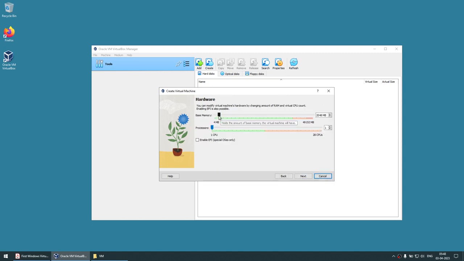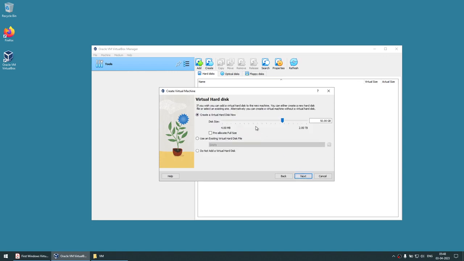The base memory, give 4 GB minimum. I'll give 8 GB, but at least give 4 GB. Give 2 processors minimum. I'll give 4 processors, but minimum give 2. Click on next. Create a virtual hard drive.